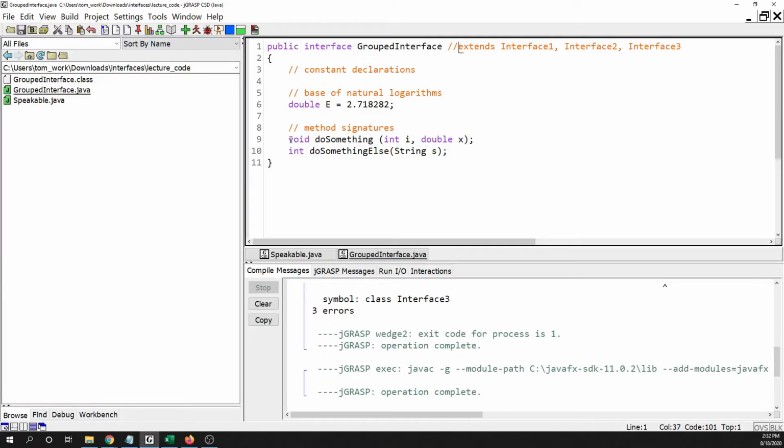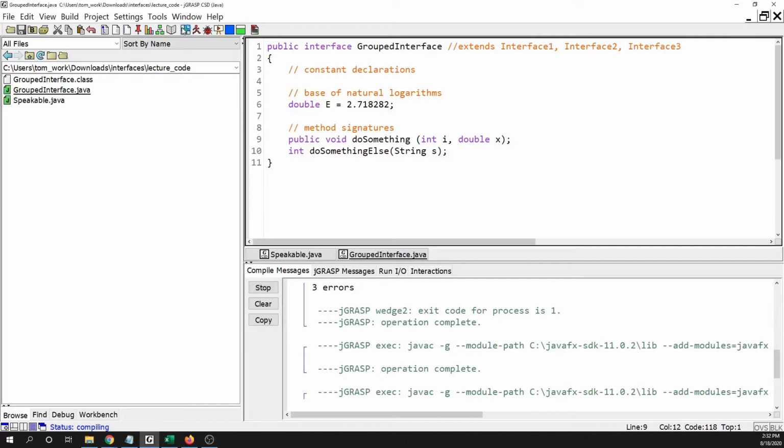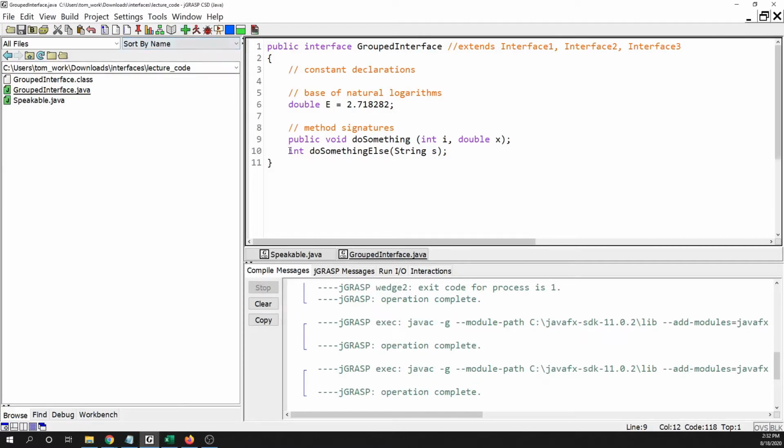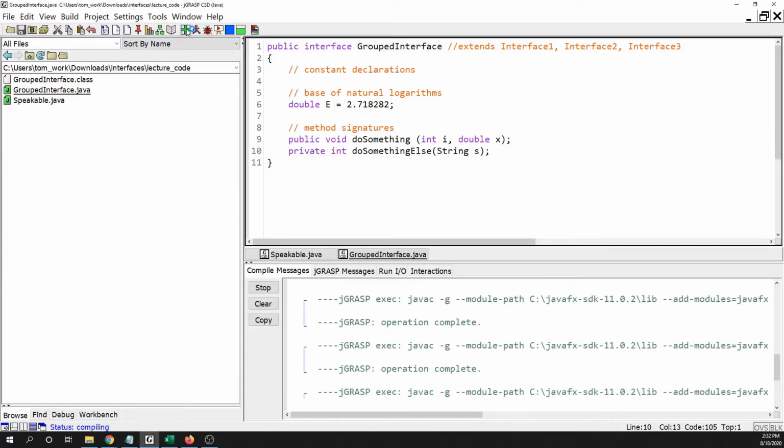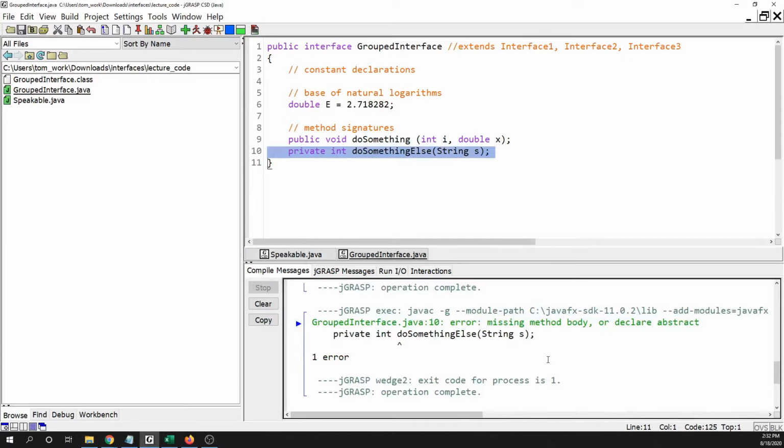Methods are public by default in an interface. As soon as you put this here, Java will put the public for you. You can put public if you like. That's all fine. No problem. But the minute you try to put something else, like private in an interface, it's going to not like that.